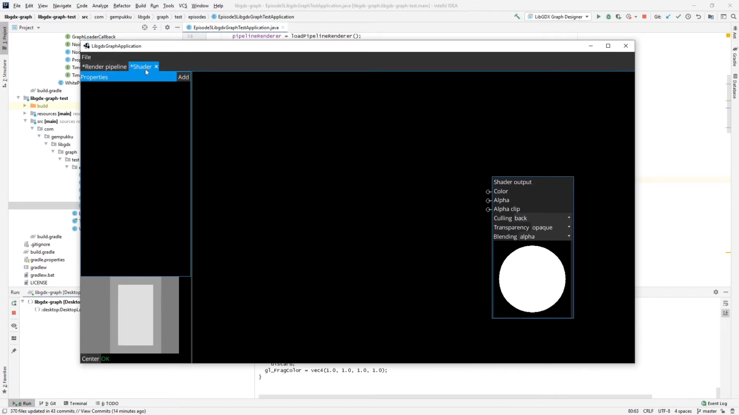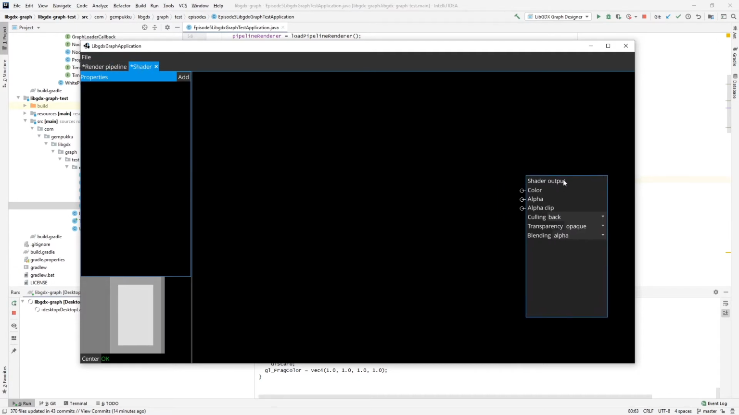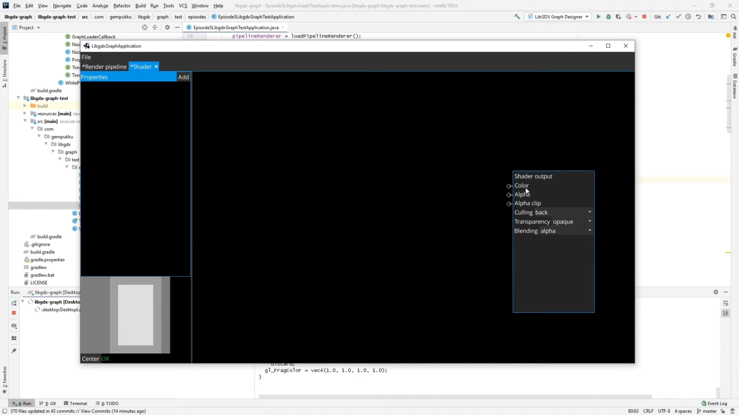As you can see here, we have two tabs, the render pipeline and the shader that we are working on. The shader output has three inputs: color, alpha, and alpha clip, which is very similar to Unity's unlit one. We can modify the culling, which is basically which faces of the model should not be rendered. By default, it's only the back face. This is an opaque model, and blending is using mode alpha. It doesn't really matter in the case of opaque mostly.